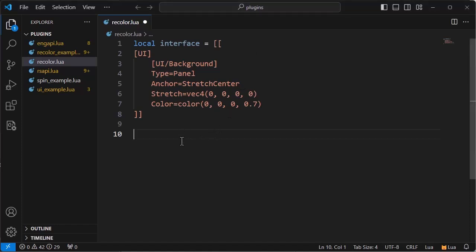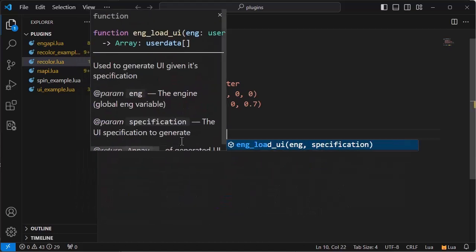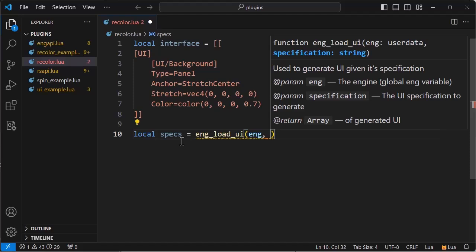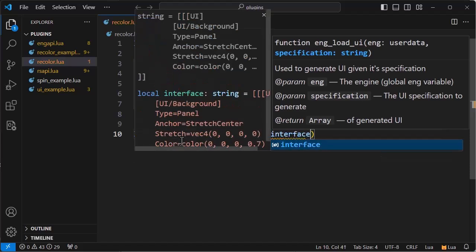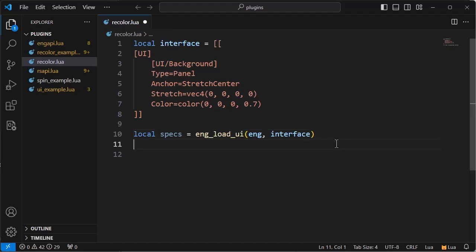So what we're going to do is load this UI, and then if we click it, we'll destroy it. So we'll start by saying eng, we'll make it a variable, local specs is equal to eng UI load UI, and we pass in the global variable eng first, and then the specification, which is interface. And this is our UI layout. It just has a single panel stretching the whole screen, semi-transparent. And then we want to get this background so that we can put a click event on it. So I'll say local bg is equal to eng UI find, and we're going to find inside of specs.